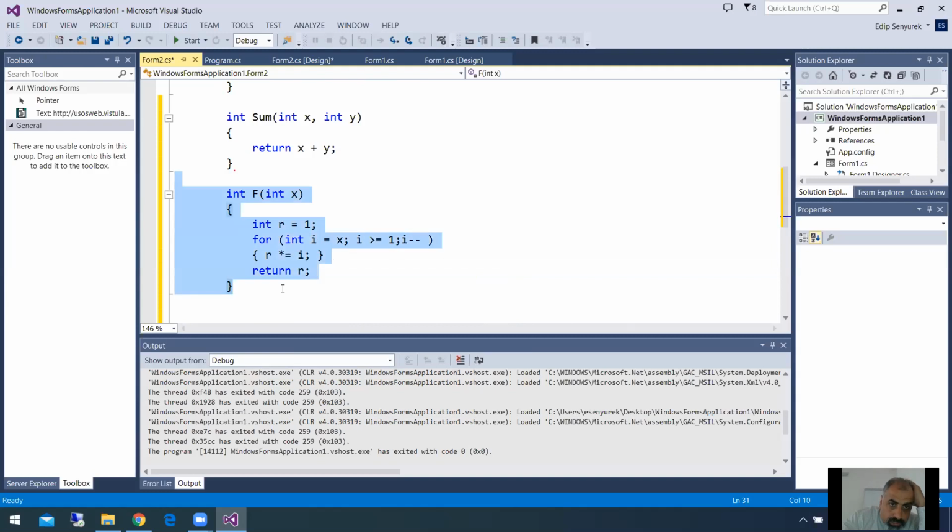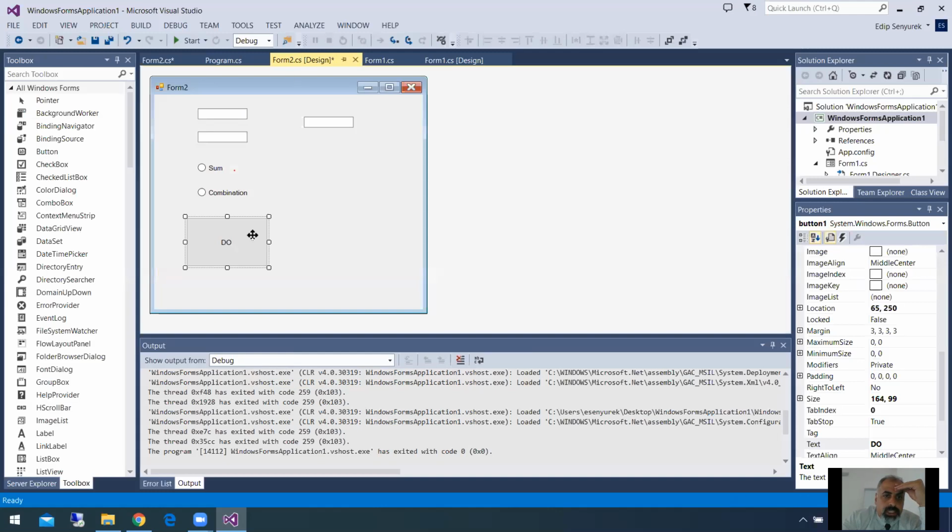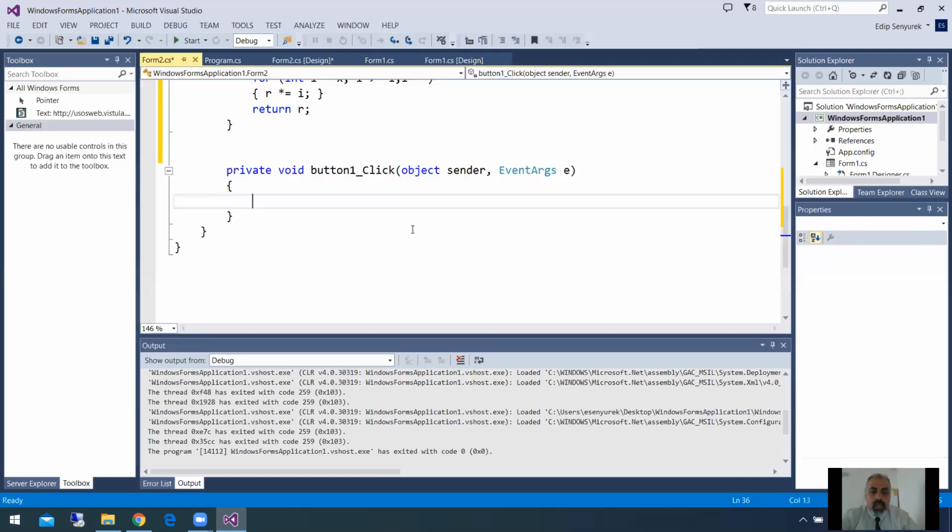We have two methods now. First one is factorial f. The second one is sum. Okay. So let's come back here. Design, do. We have here radio button 1. We have here radio button 2. We have here text box 1. We have here text box 2. So when you double click, we are here. What are we going to do? First of all, we have integer a and b.